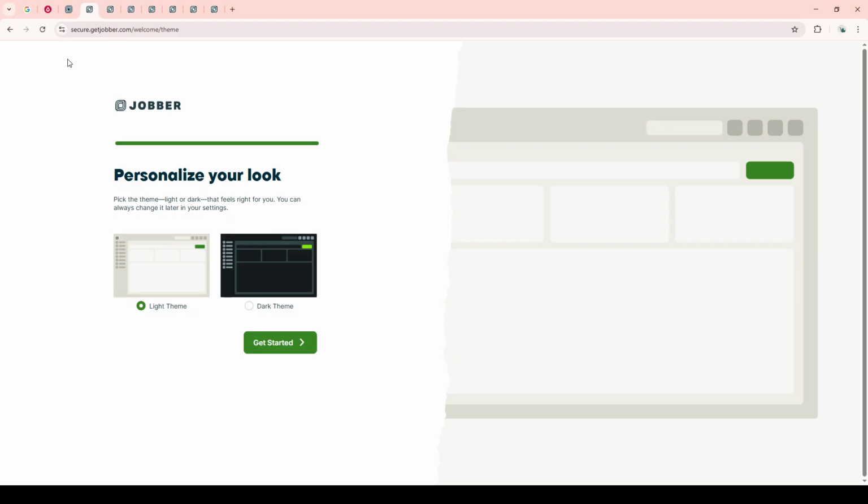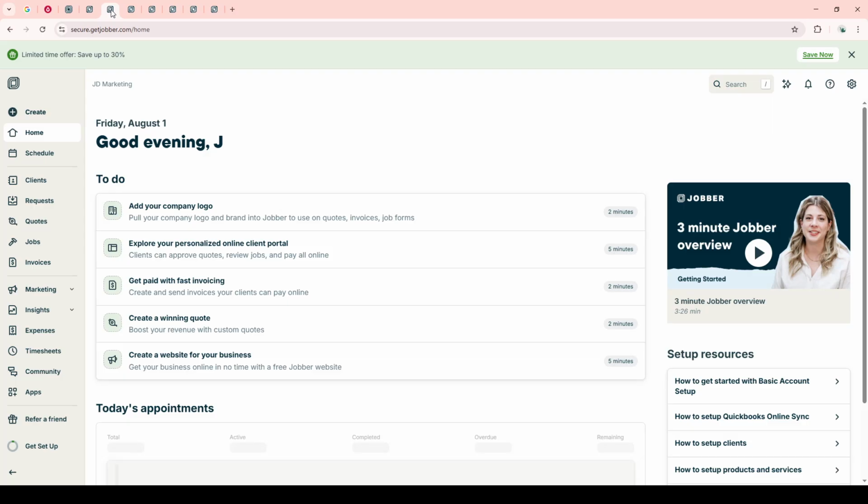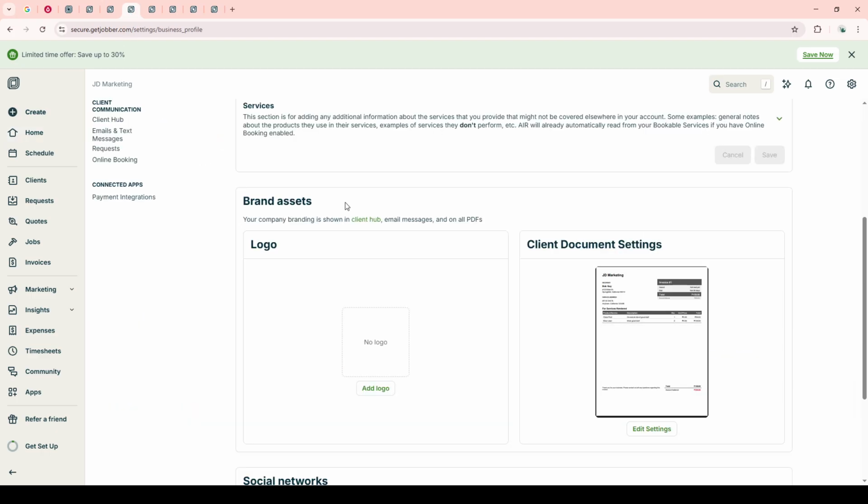The next step is to head over to the Settings section. This is where you can personalize various aspects of your Jobber account to match your company's needs. Begin by adding your business logo to give your Jobber interface a personalized touch. Once your logo is in place, consider adding any team members who will be using Jobber.